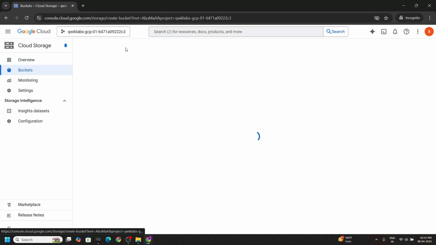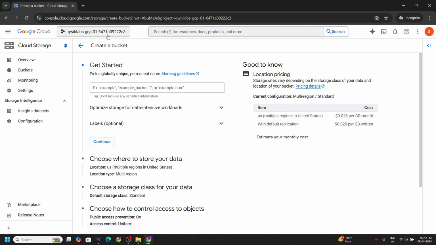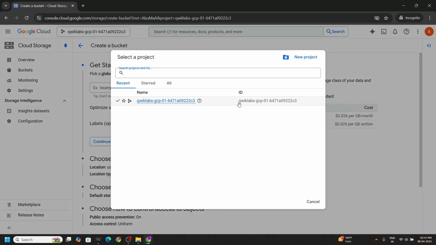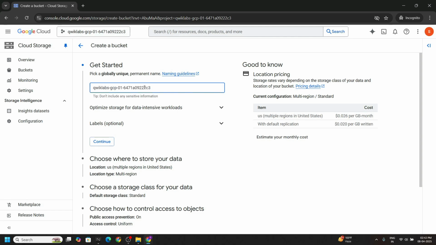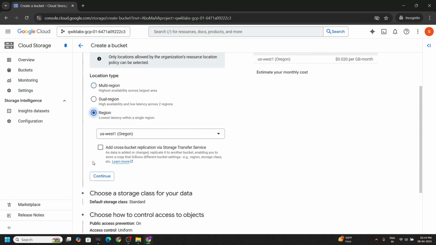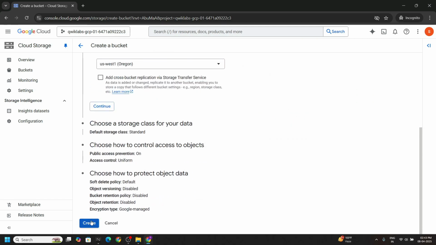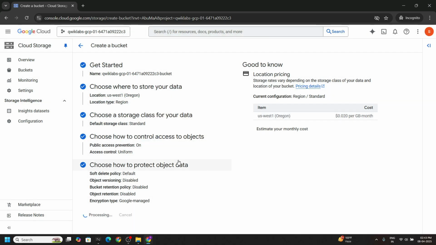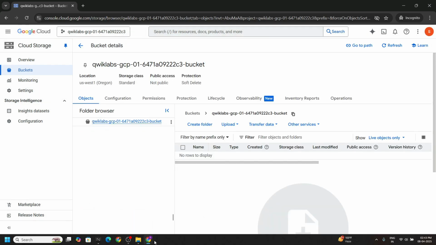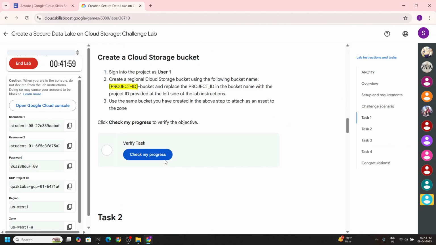click on create. Now we have to create a regional bucket, so copy your project ID, paste, type hyphen, then bucket, click on continue. Then we have to choose the region. Region will be selected for you by default. Click on create, confirm, and your bucket is created. You can go back to the lab and check the progress for the first task.